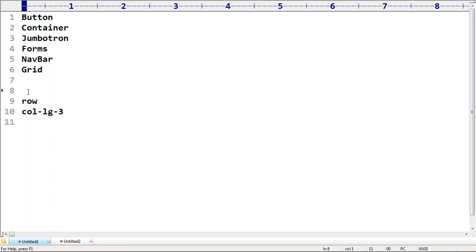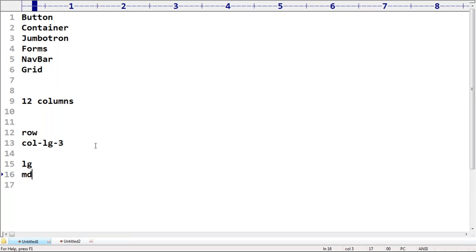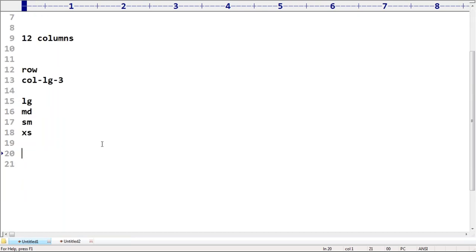The total screen is divided into how many columns? 12 columns, right? Now, what are the various sizes we have? According to Bootstrap 3, we have large, medium, small, and extra small. But in Bootstrap 4, extra large also came. Anyway, we are not required to worry about that.